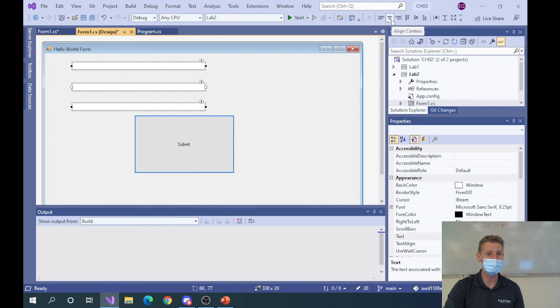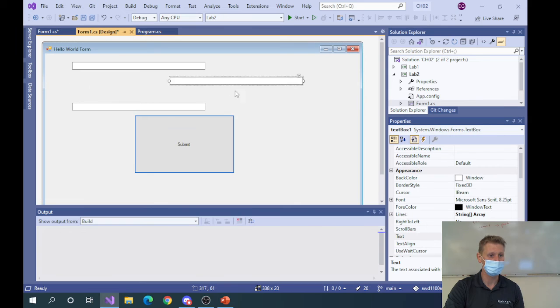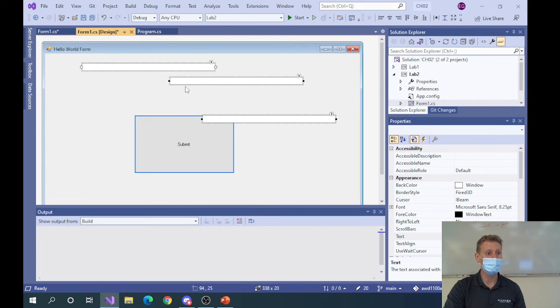You can align their lefts. You can align their centers. Let's just pretend here, here, and here. Now notice when I control click, one of them is white. The white box is kind of like your primary control. So if I go over here and I align centers, it's going to align it based on the primary.